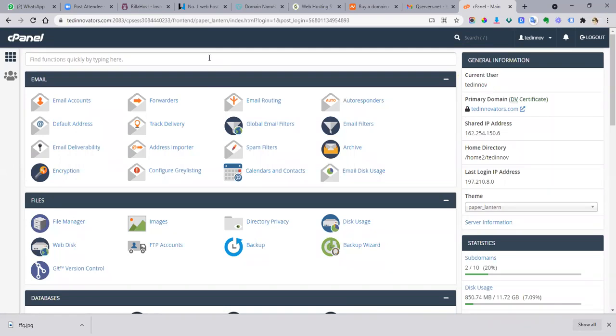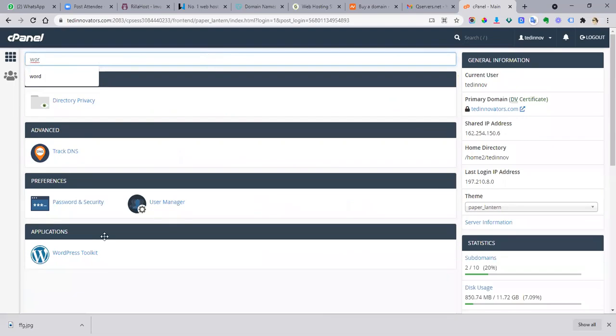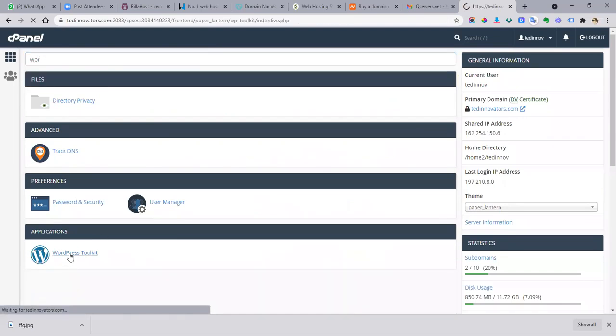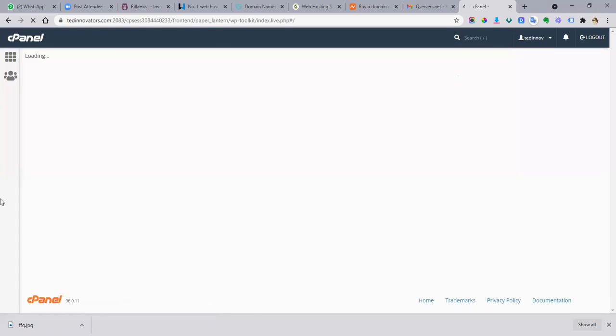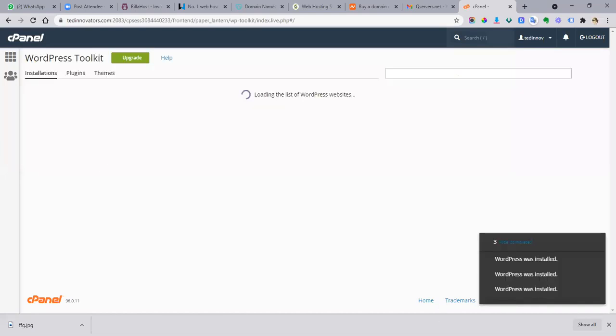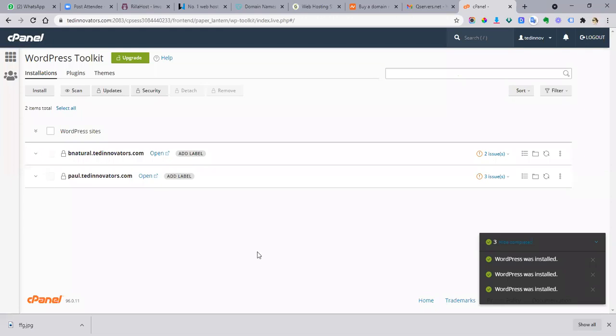So first thing first, like I said, we'll be using a content management system called WordPress to build our website, to build our sales funnel rather. So I'm going to search for WordPress. WordPress is here, so I'm going to click on WordPress Toolkit. Please, if you are confused, you can drop your questions while it's loading. I can search for some of these things.